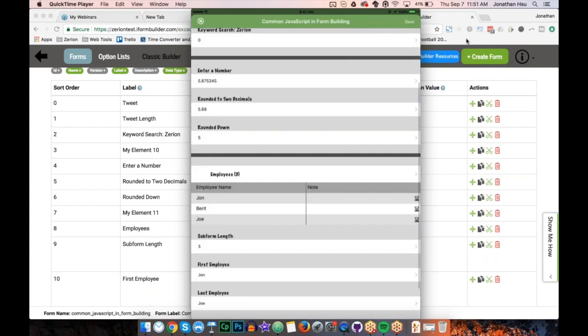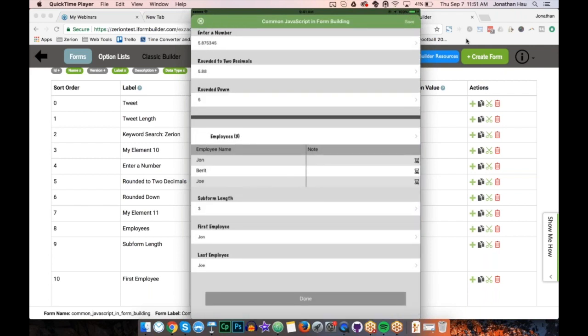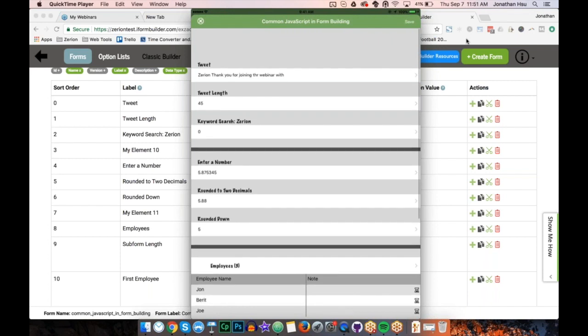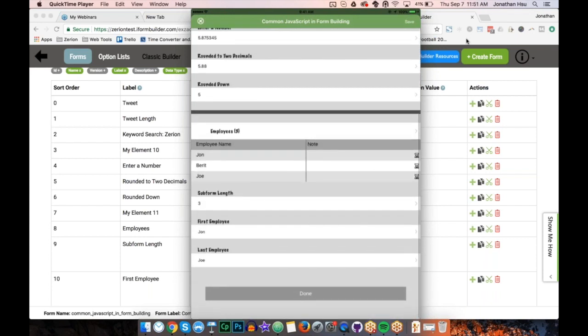And what I have is 3 elements down below. The first one is going to return the length of the subform to me. So if there's 3 records, then it's going to give me the number 3. And that's using the .length property again. So you have an example of using .length up here with the text element, as well as down here with a subform.